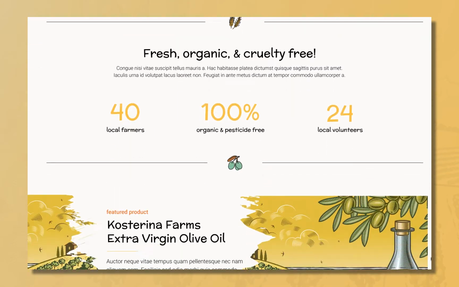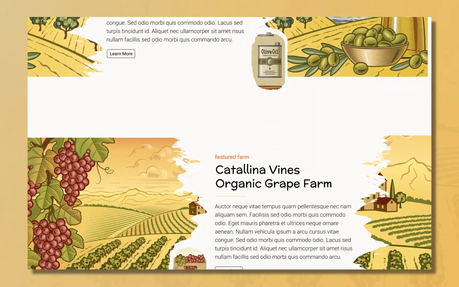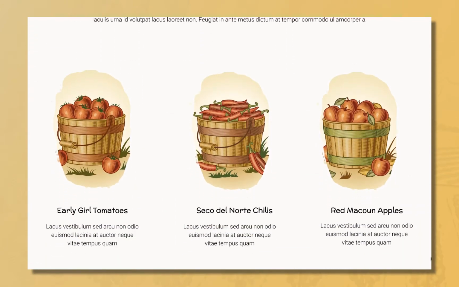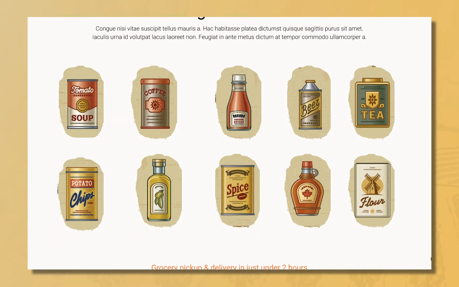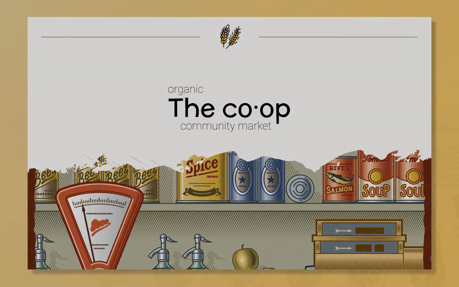Today, we're going to take this awesome website design for an organic community market. I call it the co-op. How unique. And we're going to design it inside of the Wix editor. I'm really excited because I'm going to show you all how to make this website responsive. So without further ado, let's get started.